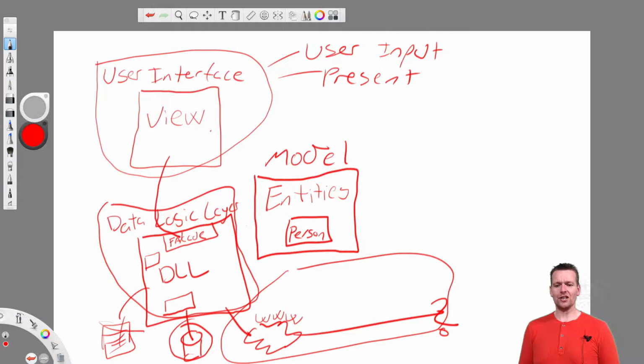So that's the data logic layer, and this guy is going to communicate down to that layer, meaning that the view will know about this project, but this project, the data logic layer, will not know about the user interface. That can be used by other views as well if we want to. So that's what we're going to build in this lesson.